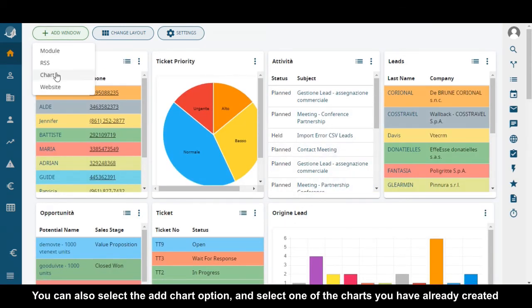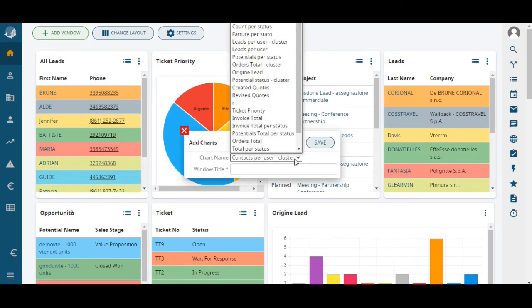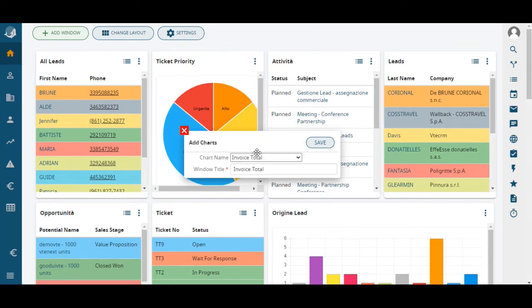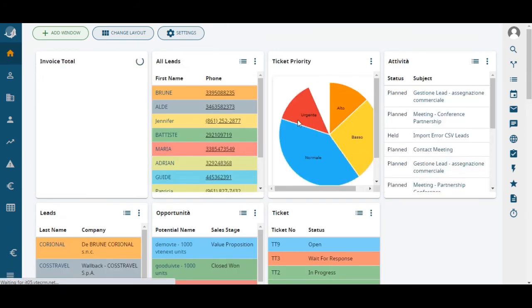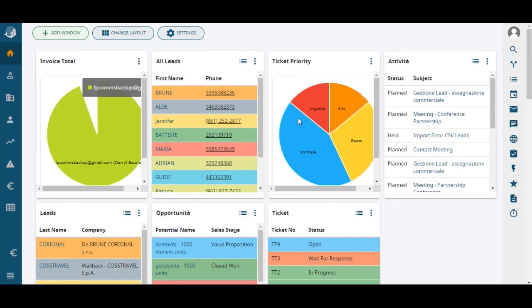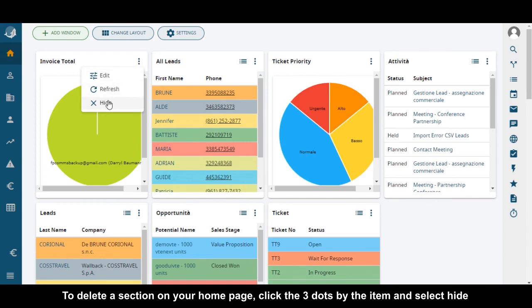You can also select the Add Chart option, and select one of the charts you have already created, and display it on your homepage. To delete a section on your homepage, click the 3 dots by the item and select Hide.